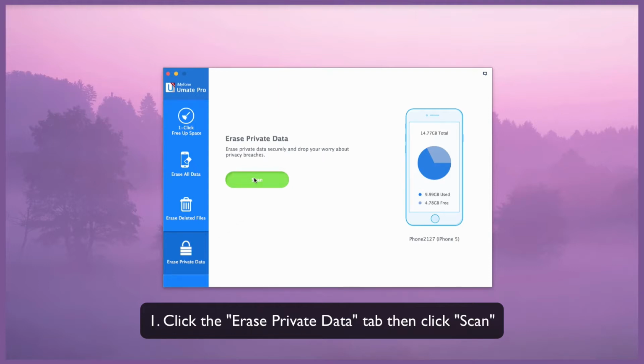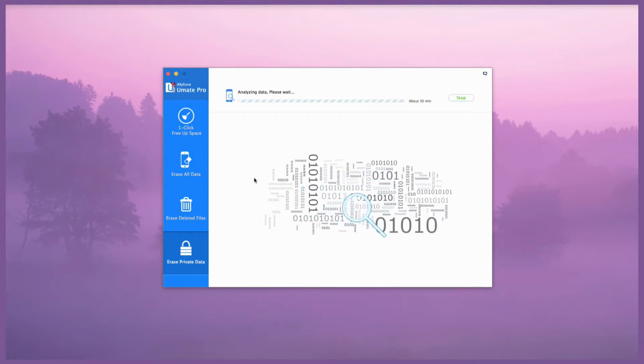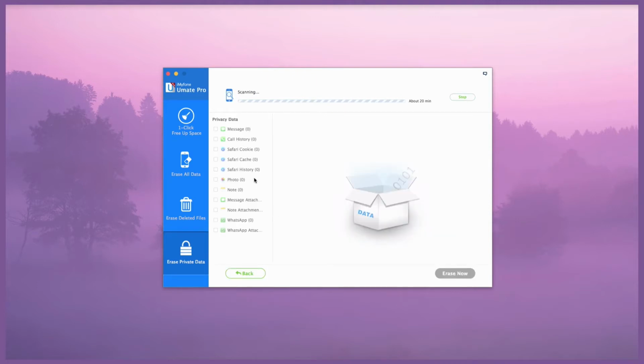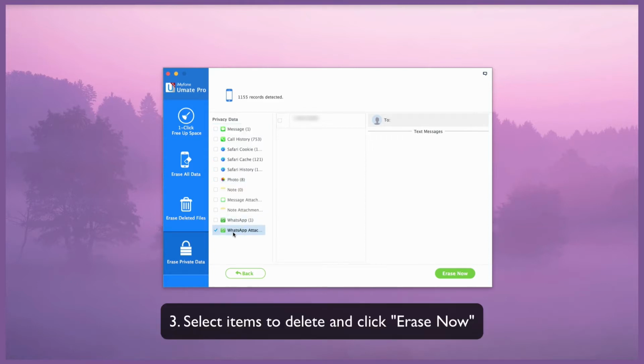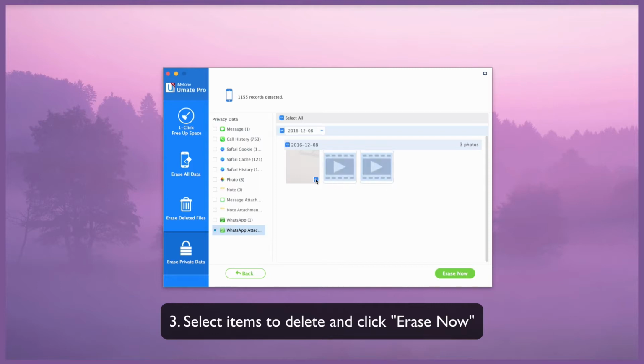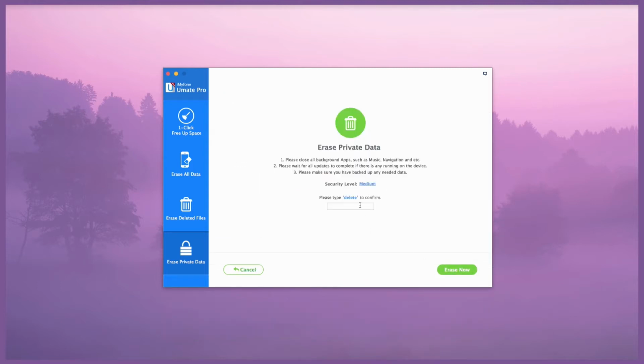Click on the Erase Private Data tab and then click Scan. Allow the scan to run its course, and then you will be able to choose the items you wish to erase or delete. Once the scan is complete, preview your WhatsApp attachments option, and then select the items you want to erase and click Erase Now. When prompted, type Delete to confirm your desire to delete items.